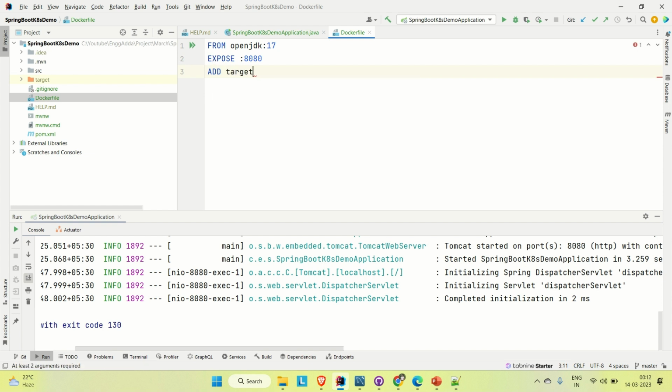So target and then the jar file name. Let's say our application name is springboot K8s demo, so I'm going to create the jar file with the same name. You can choose any name, something like springboot K8s demo dot jar. Let me try to copy this.